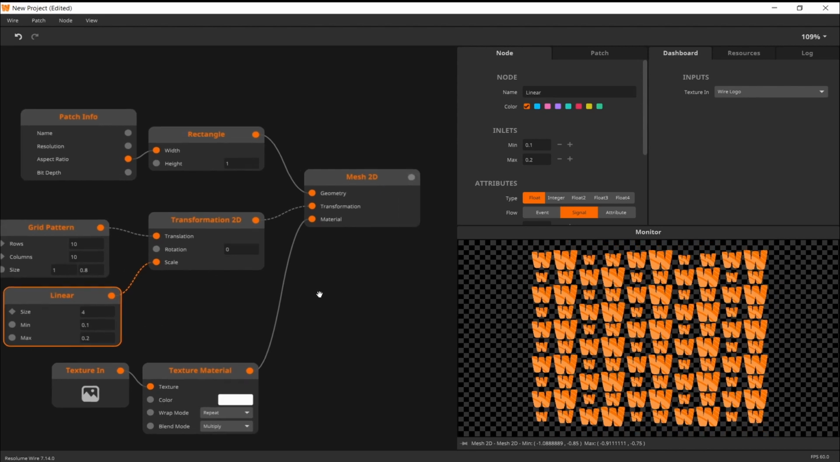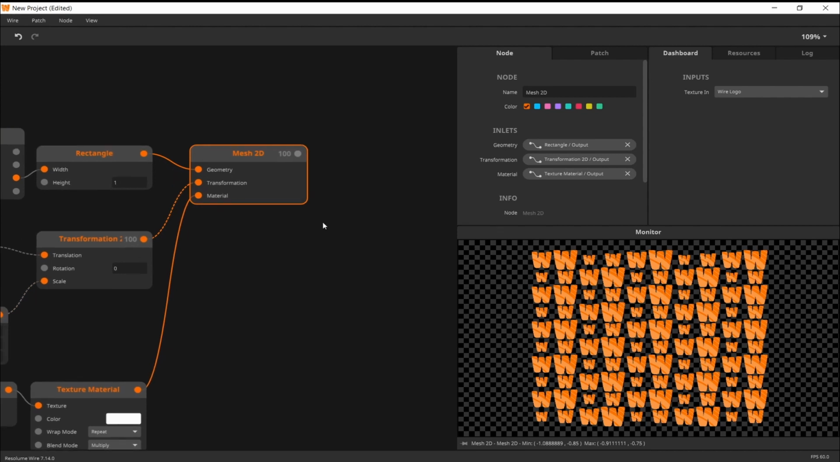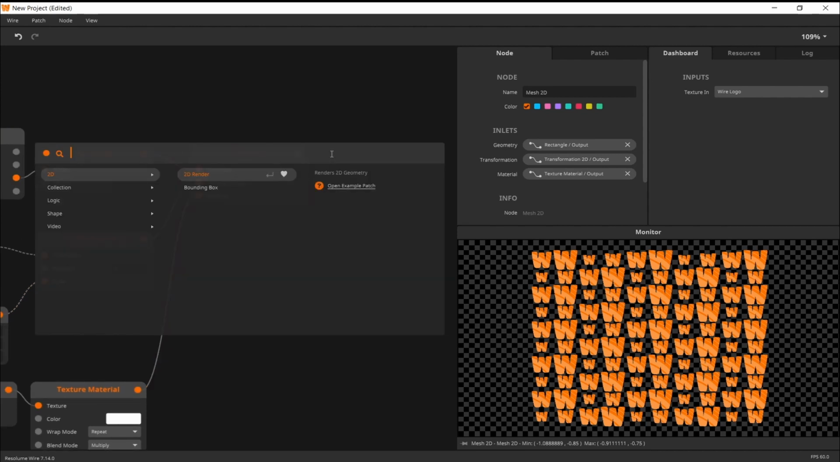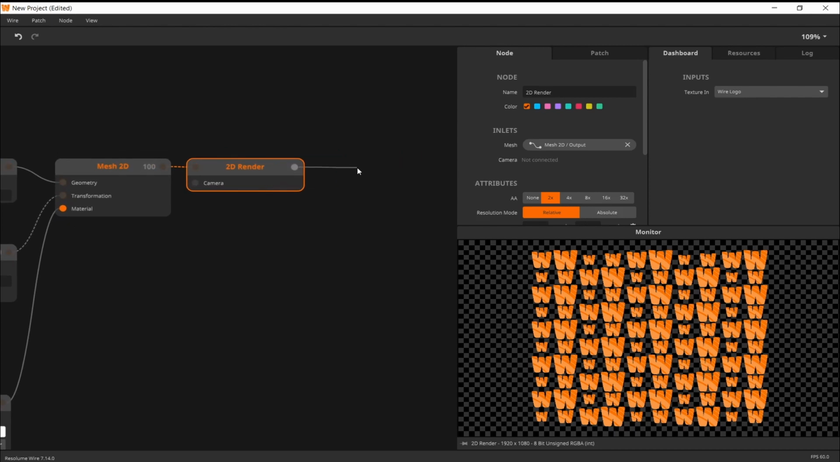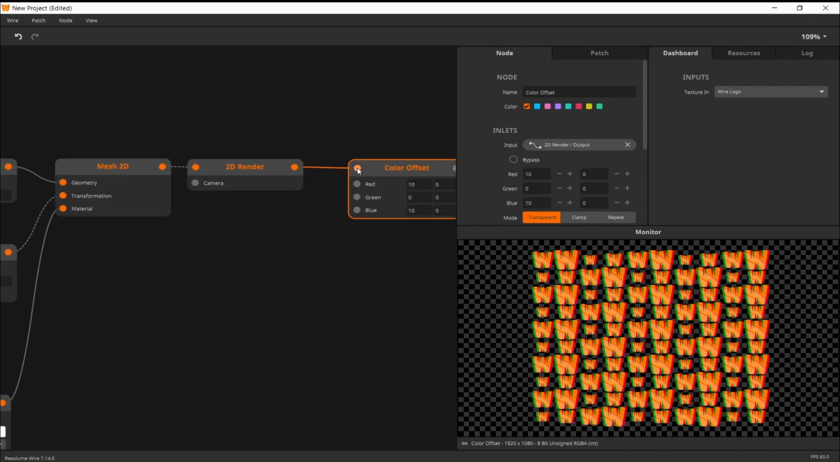Now we'll render our collection of meshes into a texture. For this, we'll use the 2D render node. After the 2D render node, we're working in pixel space again, and we can apply effects and use mixers.